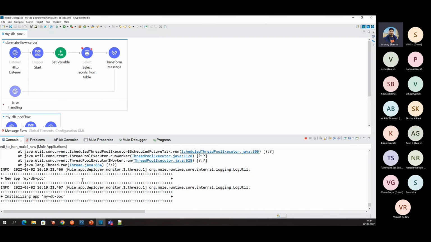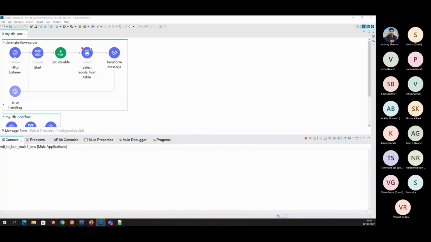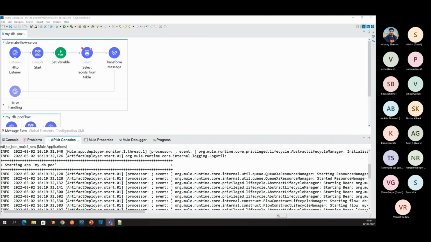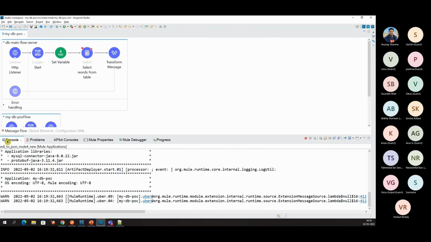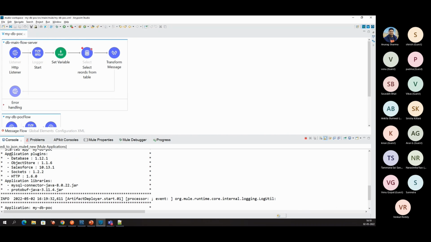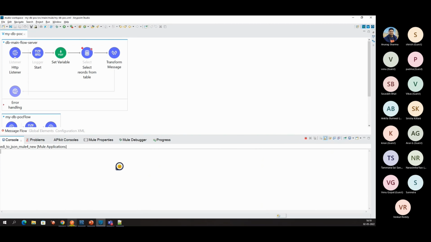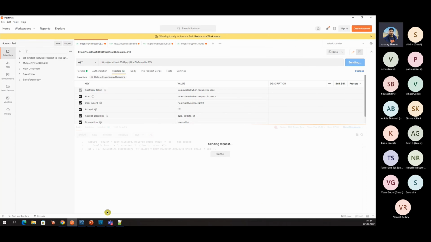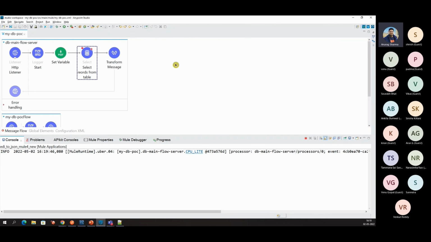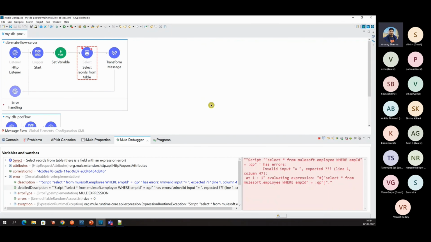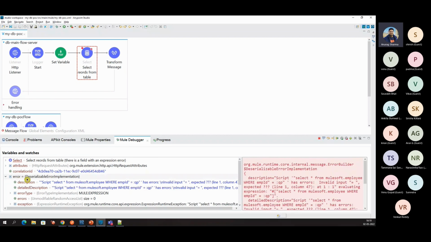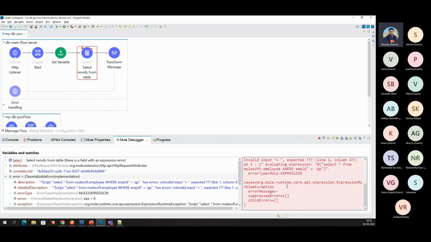So it's initializing, and after that it will start the application. Started. Near the console, go back, click on the hit, and then F6 error occurred. If you see, this is the error object that is having all these things.